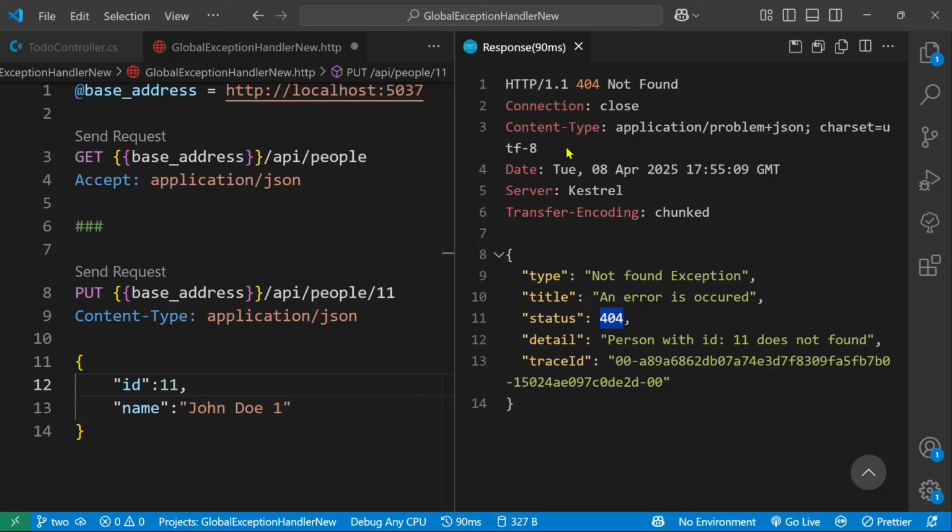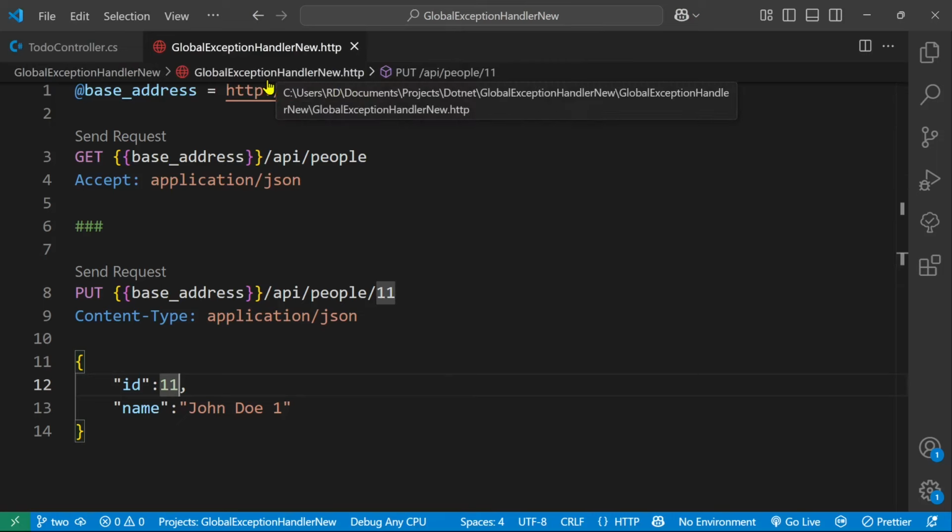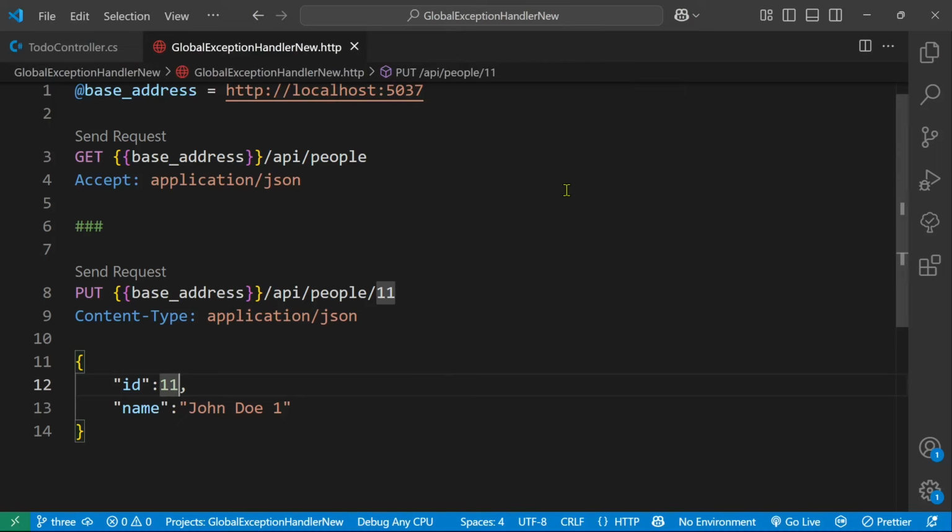So this way is more descriptive. Here we have much more detail. Similarly, we can also get the 500 internal server error, so I'm not going to test it. That should be similar. Now we can add more details to our problem details.